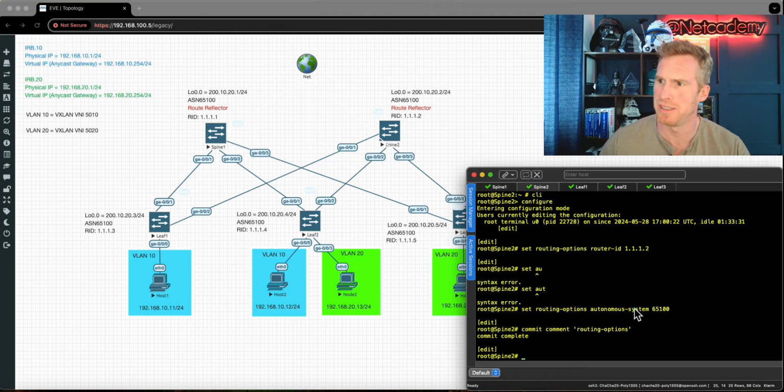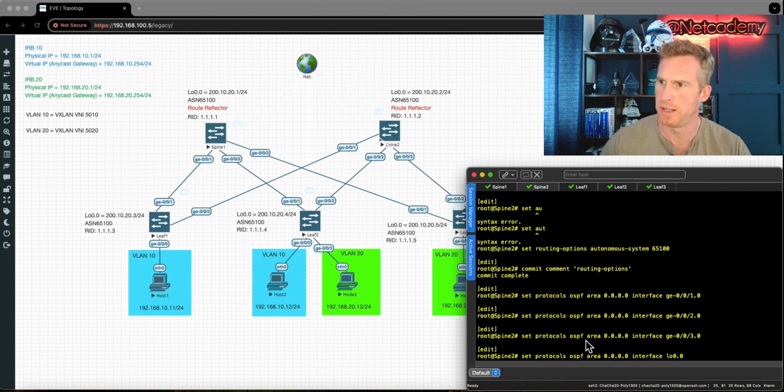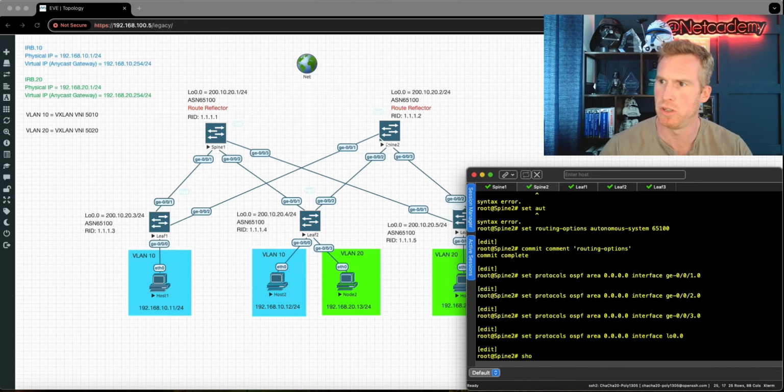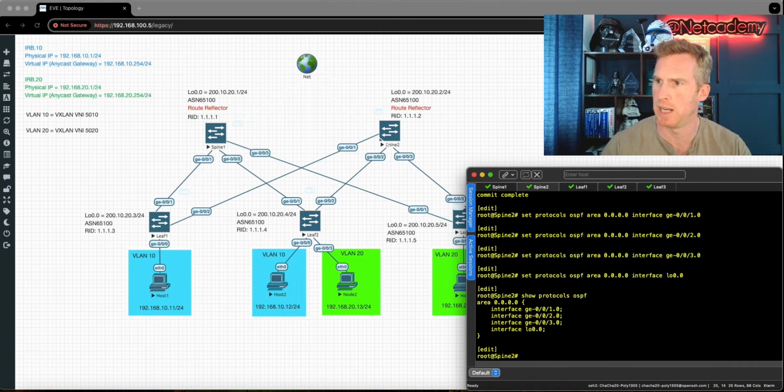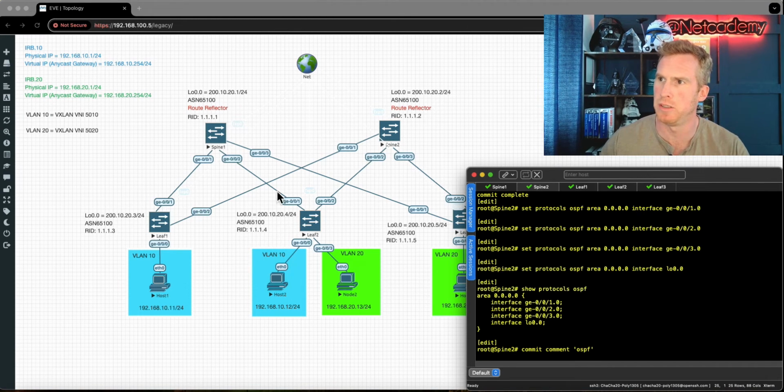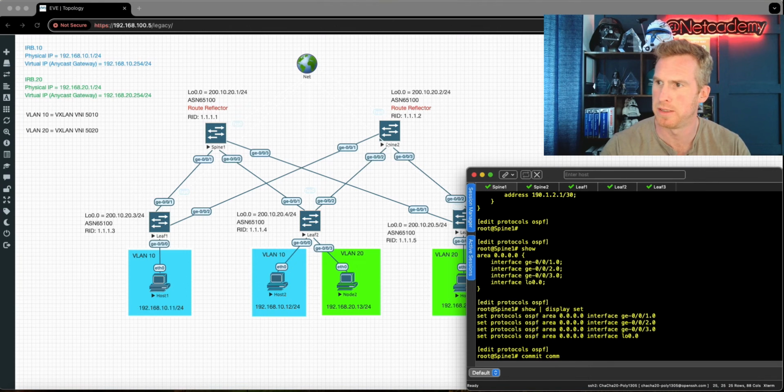But let's go into spine 2, and if I just go into there, it's actually worked. So you can now see it's done the set protocols OSPF area 0 interface GIGI 001, 002, 003, and that loopback interface as well. So now if I just do show protocols OSPF, you can see that configuration has immediately been copied over. Great, fine. I'm now going to commit this with a comment of OSPF, and I'm going to do the same on spine 1. I didn't do that on spine 1. Commit with the comment OSPF.